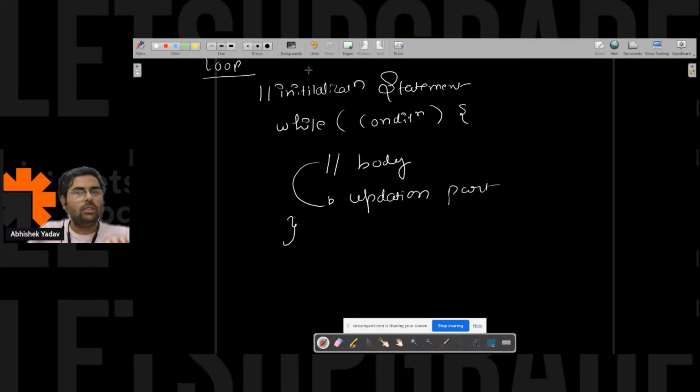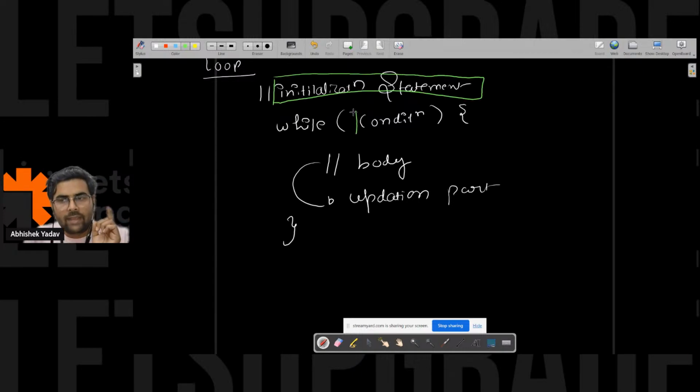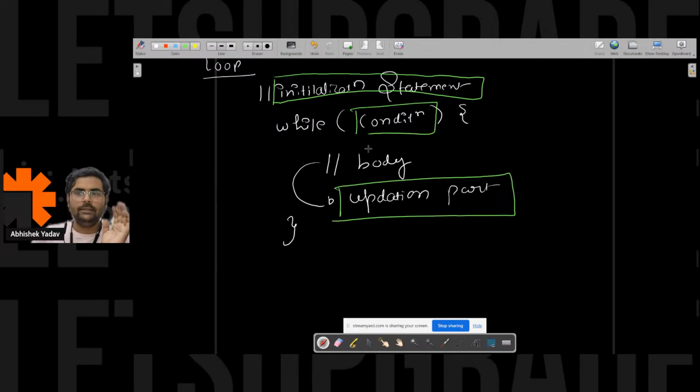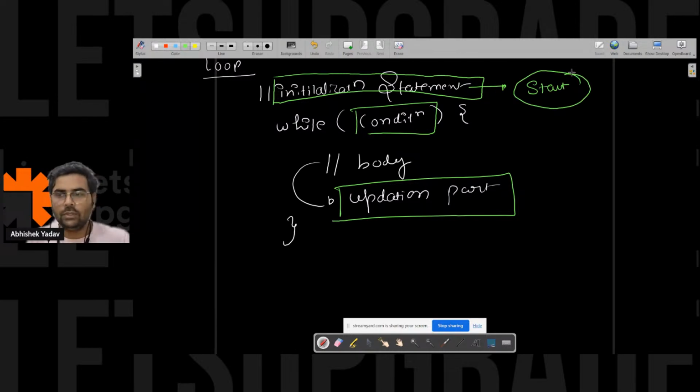If we are discussing the while loop, do while loop, or for loop, every loop has an initialization statement, every loop has a condition, and every loop has an updation part. Initialization statement means you are saying, I have to repeat a part of the code, so at what point do you have to start. This is the starting point of the execution.